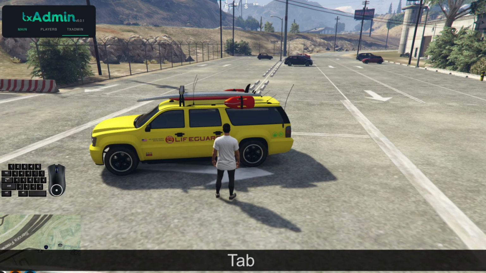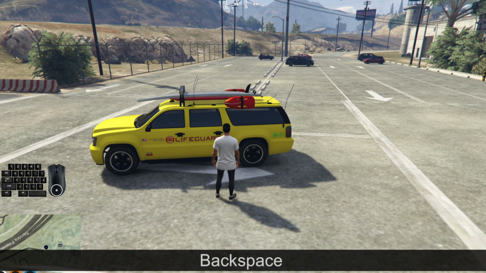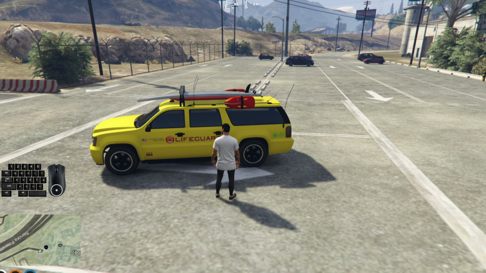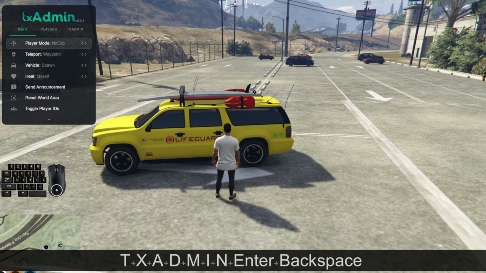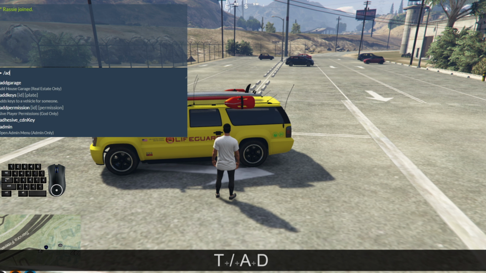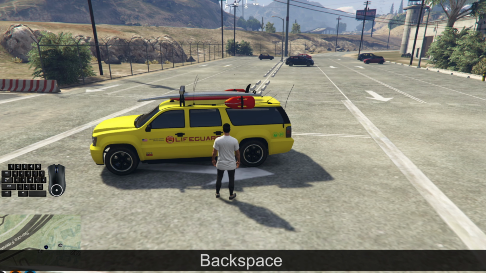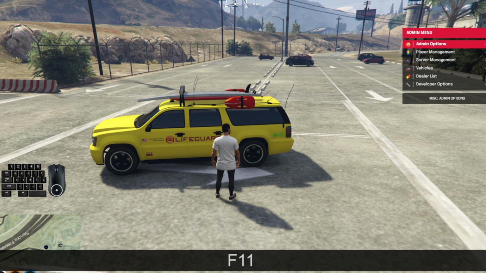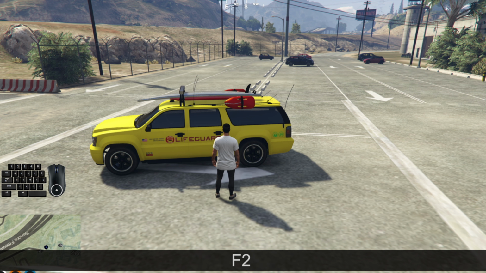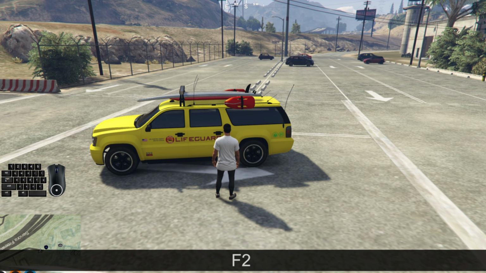But for now, I'm going to go to the main menu and we're going to add keybinds. You don't want to every time say /txadmin or /admin and then use the menus. So I've got keybinds for those menus. F11 is for my admin menu, and then F12, which is not assigned yet, I actually removed it, is for my Txadmin.